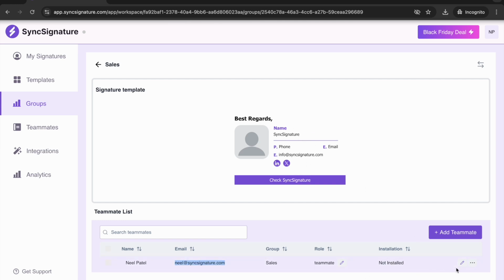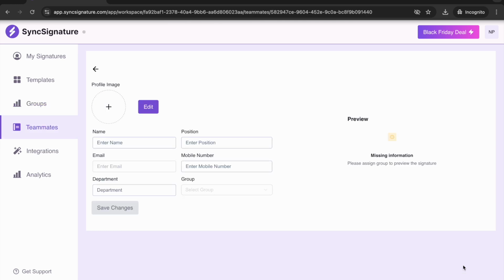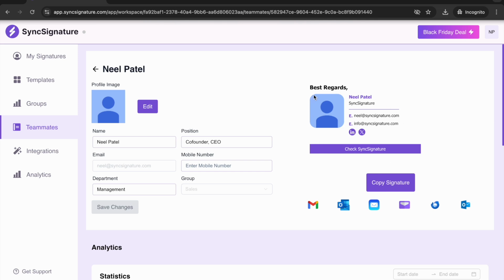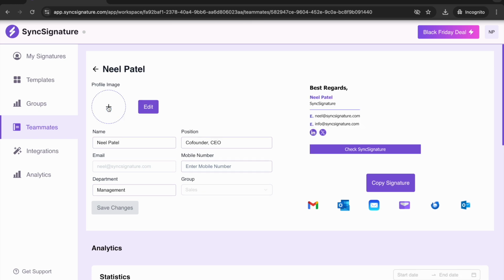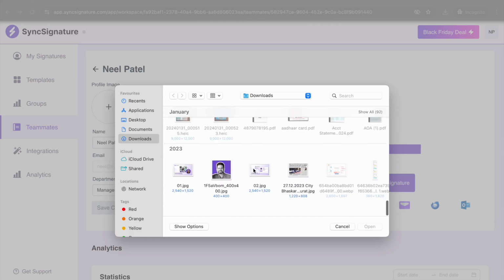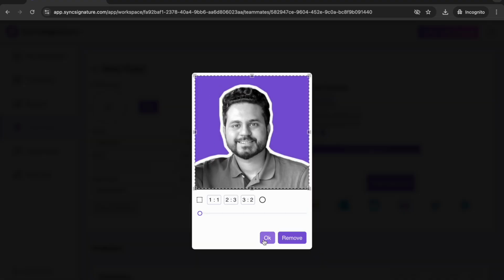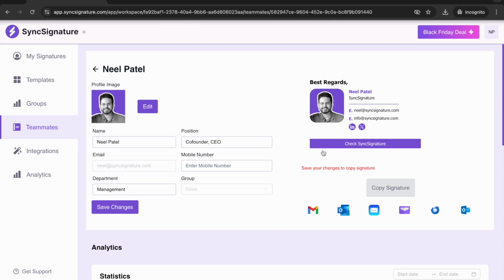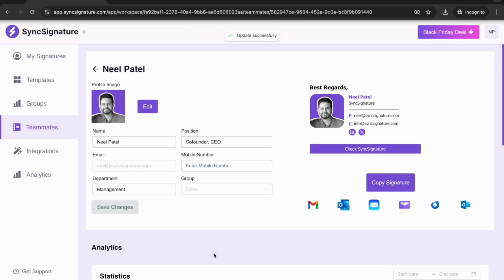So now if I go to the edit action for this particular teammate, it will show me what kind of signature has been created for them. Since we don't have a profile picture, it will show something like this, but I can simply remove that and add my own profile picture. Go ahead and add this. So now you can see my full signature is created, and I can simply click on the save changes so that my profile picture is set.